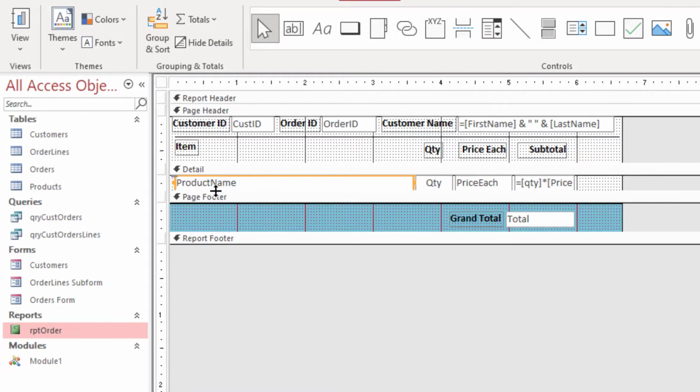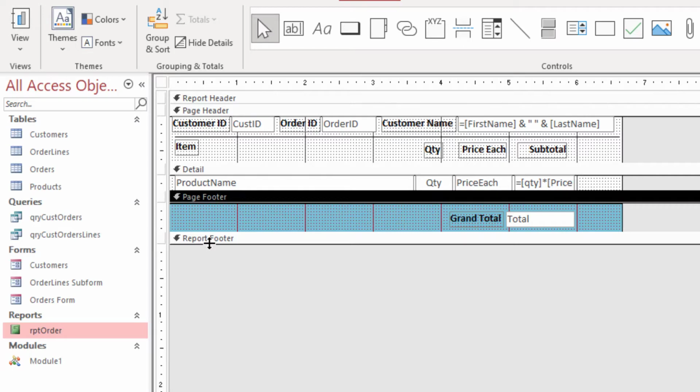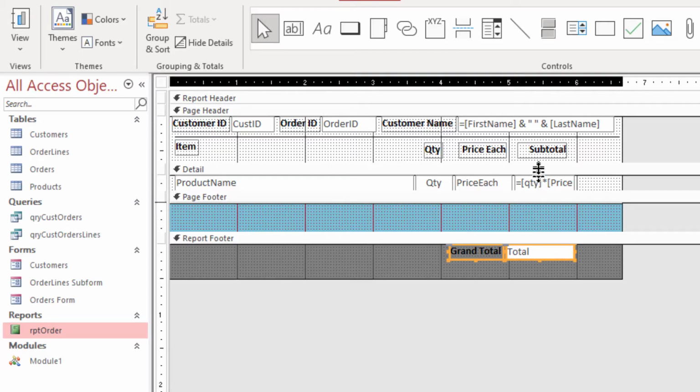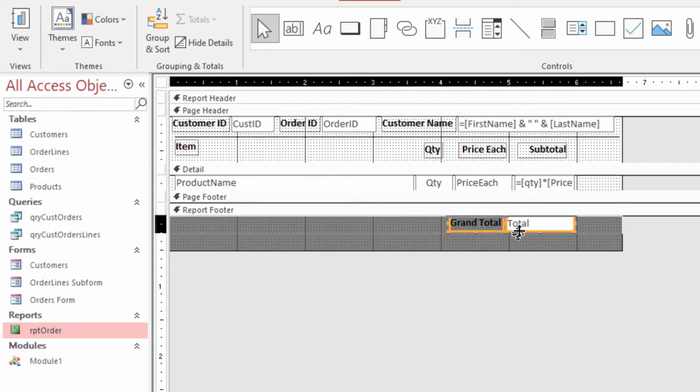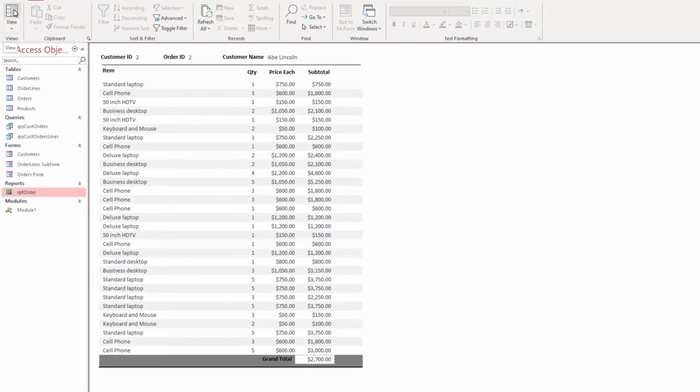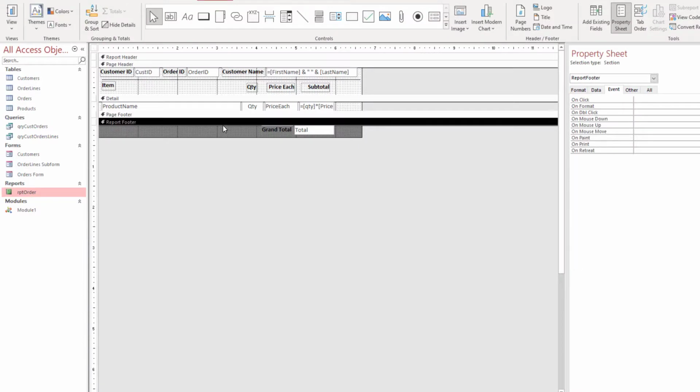And then you have a page footer and a report footer. I don't want to put this grand total in the page footer. I want to put it, let's put it in the report footer. See, right now, in page footer, it's always going to go at the bottom of the page. Here, it's going to go at the bottom of the report, even if it doesn't eat up the whole page. We're going to want to leave a little more room than that, but that's the general idea.